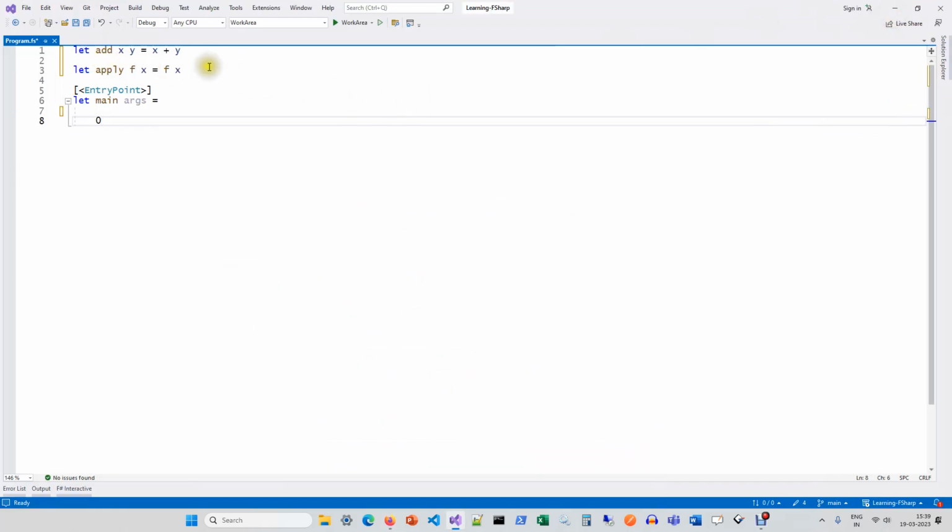So we have two very simple functions. Let x add, which is a two parameter function, does x plus y, and apply, which is again a two parameter function, calls f with x, and whatever the return value of f x is becomes the return value of apply. So let's do this. Add 1, 2, and send the output to console.